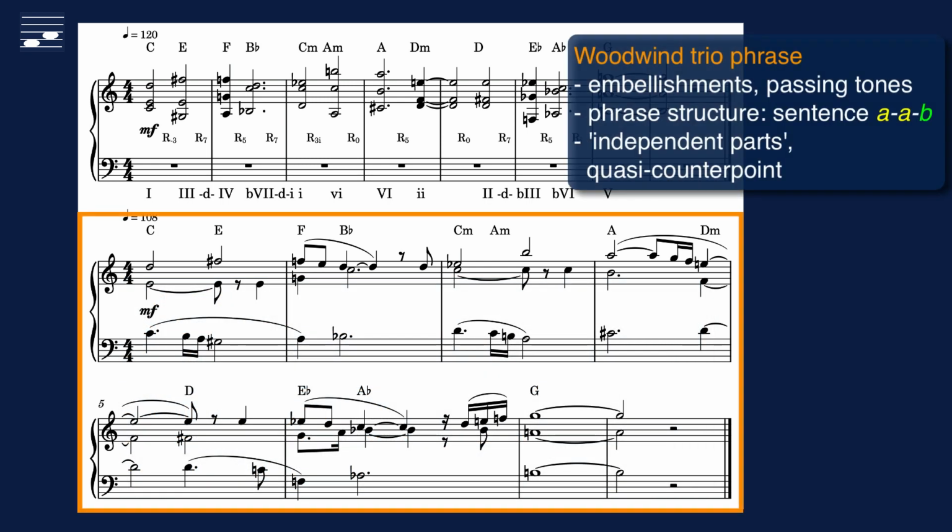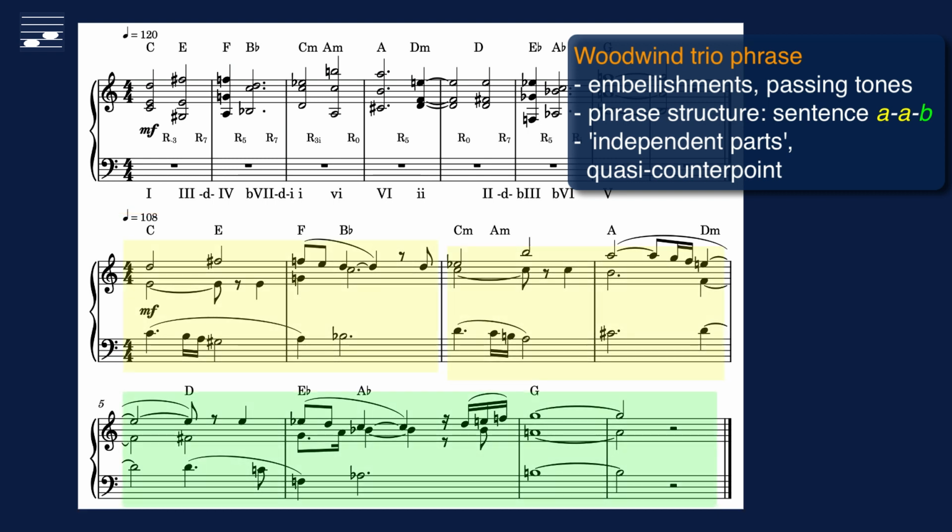Let's turn this chord progression into a more interesting woodwind phrase by embellishing the parts, mainly with passing tones. I overlaid a sentence that is AAB phrase structure. The result sounds as quasi-counterpoint with seemingly independent parts for flute, clarinet and bassoon.